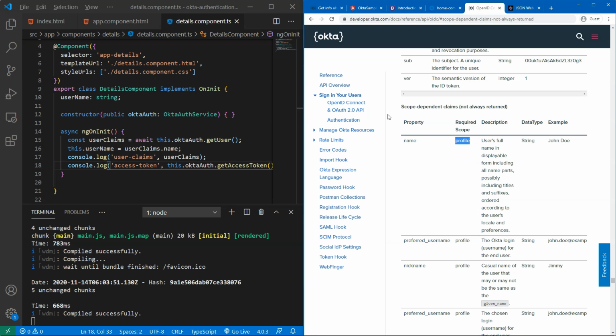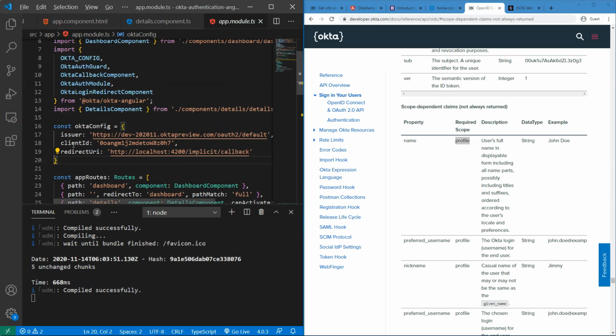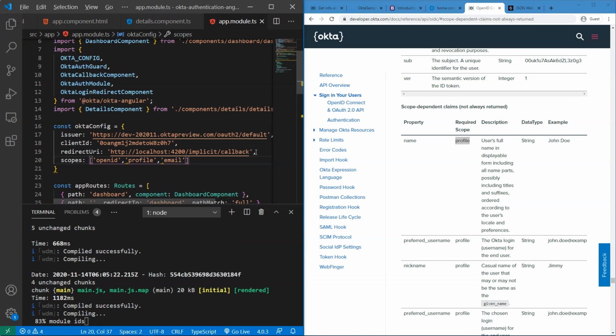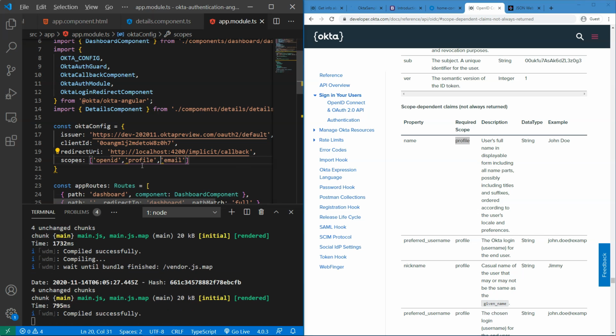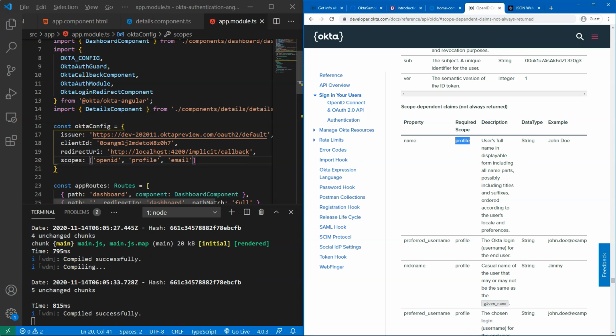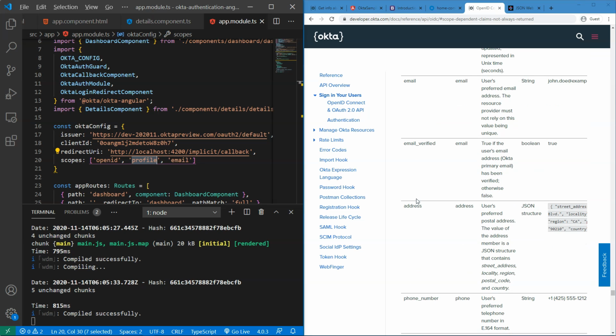And how can we pass it? Let's go to Okta config and add those scopes. Let's go to app.module.ts, because Okta config is defined here, let me add a new thing called scopes. The default one is OpenID, and I'm going to add two different scopes called profile and email, because I want email as well as name. To get a name, I need a profile scope, so I added profile here. And to get an email, I need the email scope, so I added email as well.